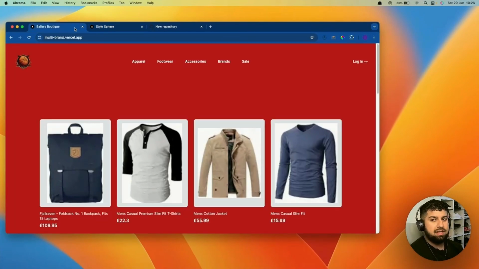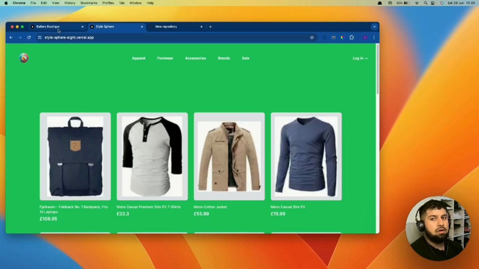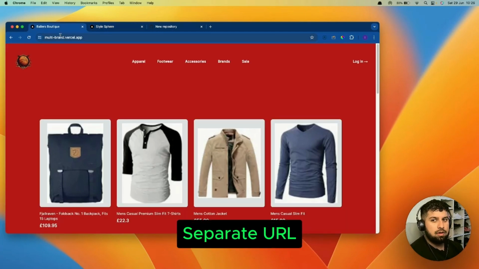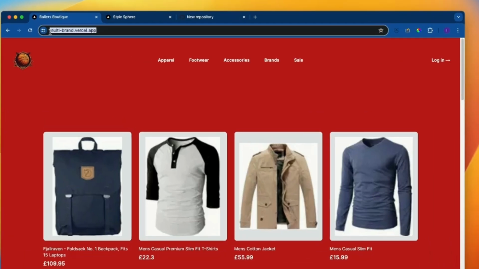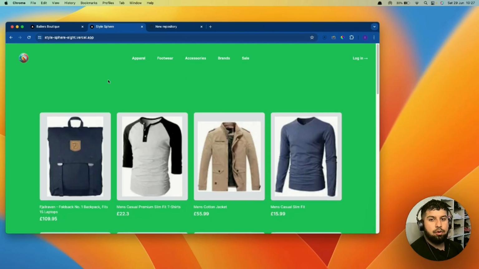I'm going to show you how to make 2, 3, 4, or 5 websites, however many you want, based on the brand itself, and then that will render the same code repository. And also we have separate URLs. So here you can see this is multi-brand Vercel.app, and then this is StyleSphere. You can see they both are using shared components in the one code repository, and they both have different branding. So this one's red and this one's green, and I'm going to show you how to do both.